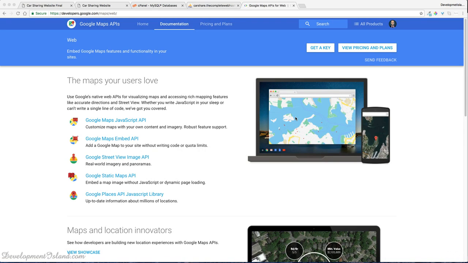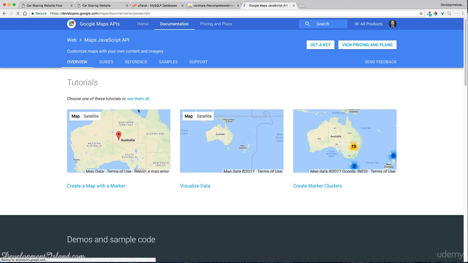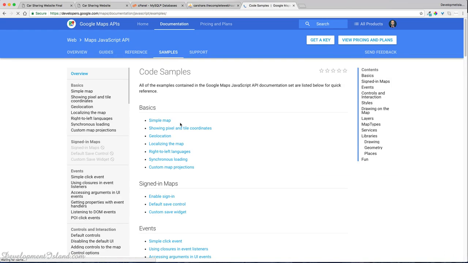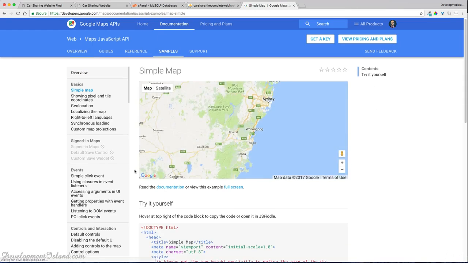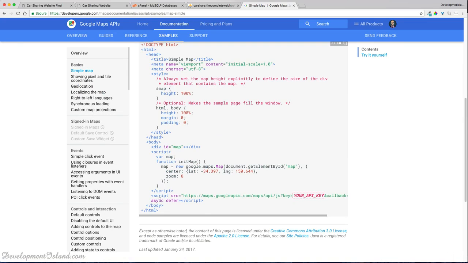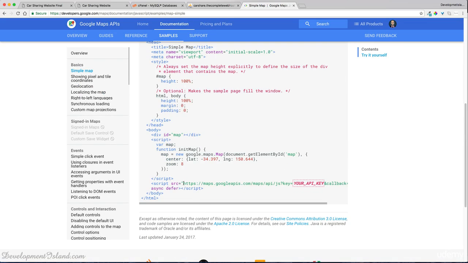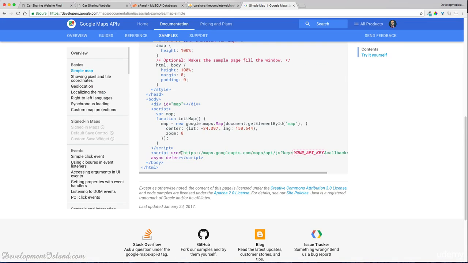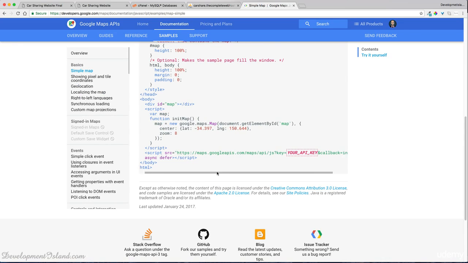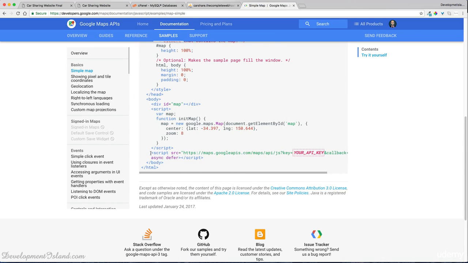All right. So now if you click on the Google Maps JavaScript API, go to samples and just click on simple map. You would need to get this link, okay? So you need to place this script inside our web page. All right. Just up to there.